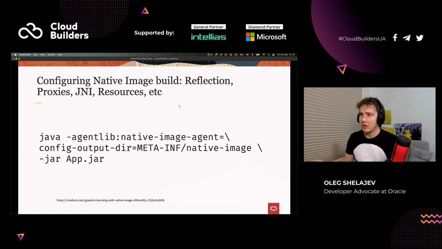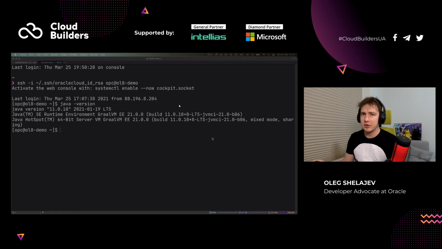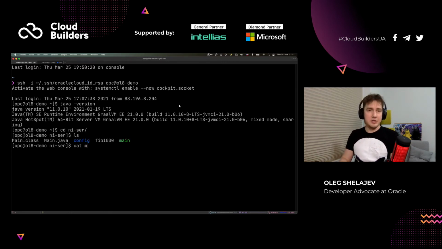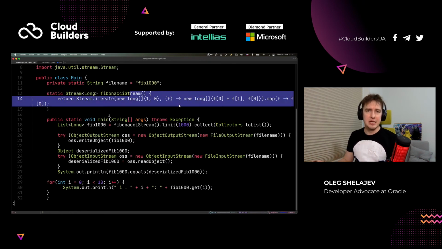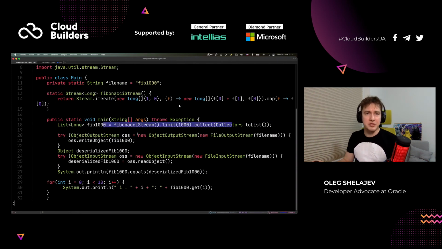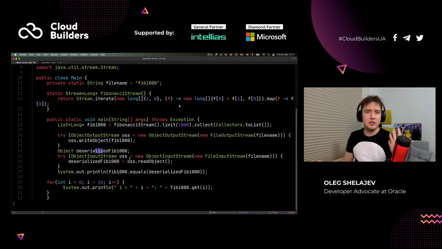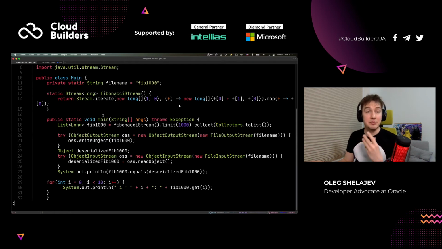I want to show you this on an example. Let's go to the application. I have my very simple application here, Main.java. It's one class that computes some Fibonacci numbers. In the main method, it computes the Fibonacci numbers, outputs them and writes them to a file, and then deserializes the same file so it gets back another list. Then we check whether those lists are equal, whether they contain the same numbers.